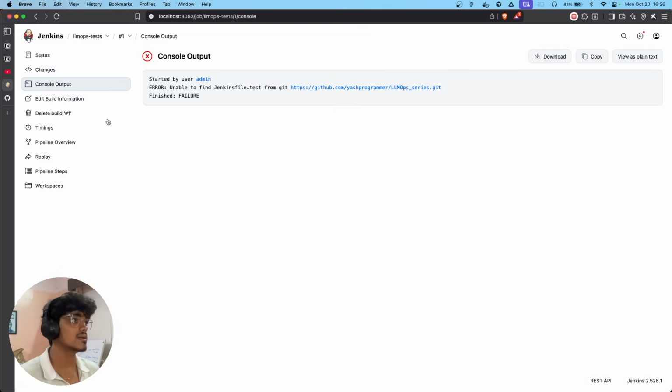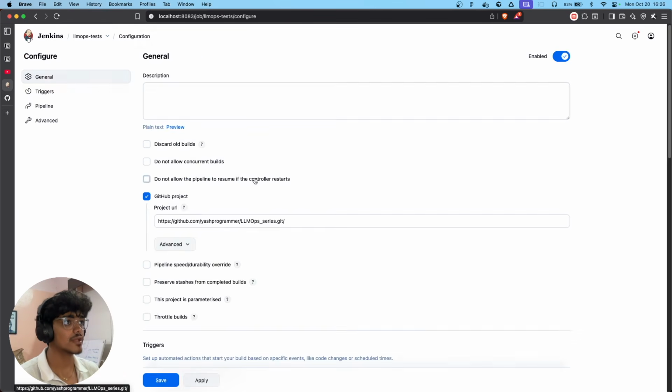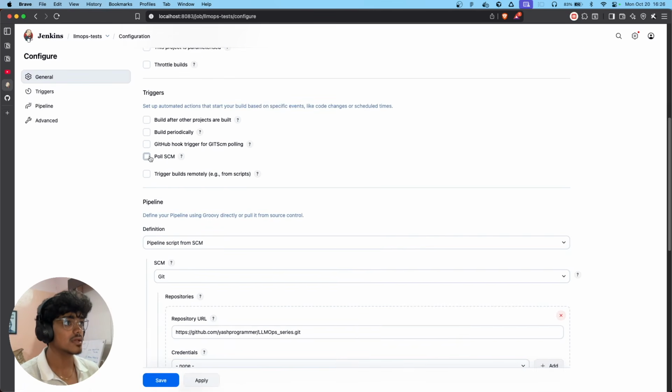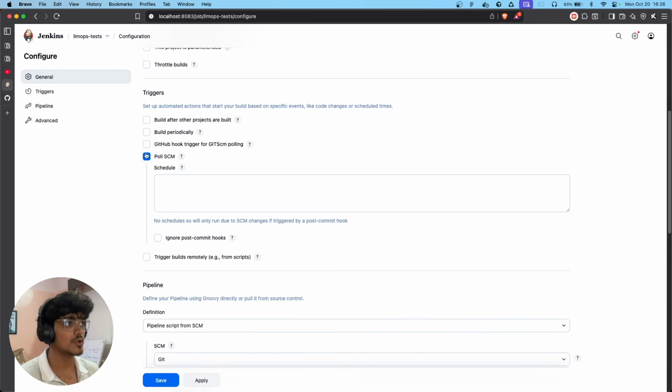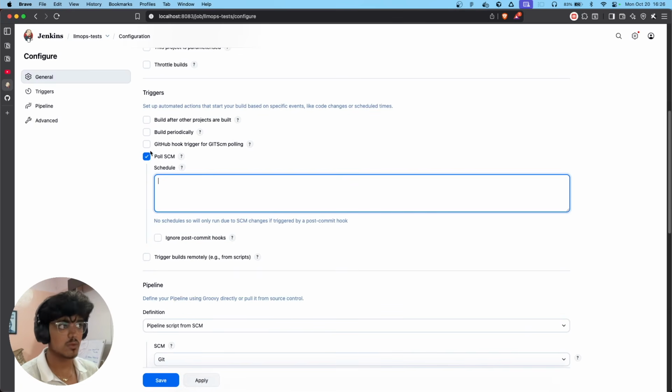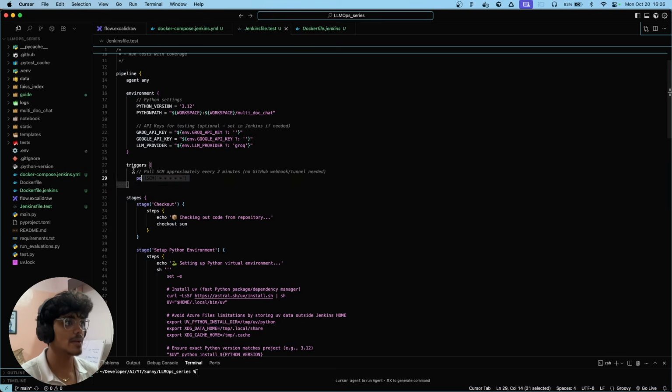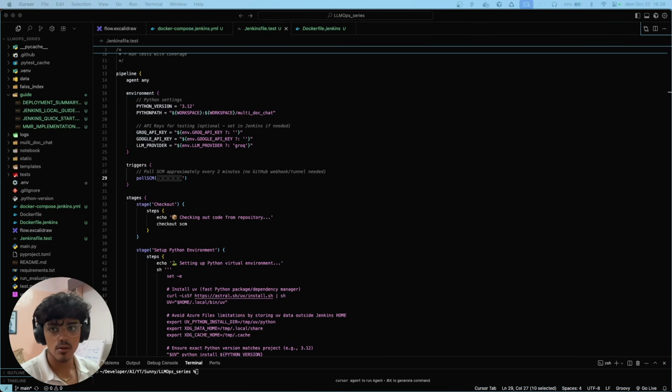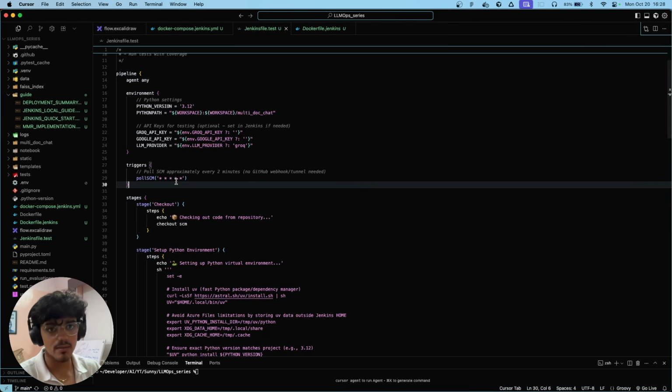Poll SCM is like when we are doing the configuration of our pipeline. We are saying, please use this trigger poll SCM, and then we are giving the schedule inside our code. You can see when we take the poll SCM, we can see the schedule. So similarly, we are giving the schedule inside the pipeline itself. So it is saying star star star star. So what does it mean? This star star star, multiple stars, is like a cron operation. It is majorly used to define the schedule of running your pipeline code triggers.